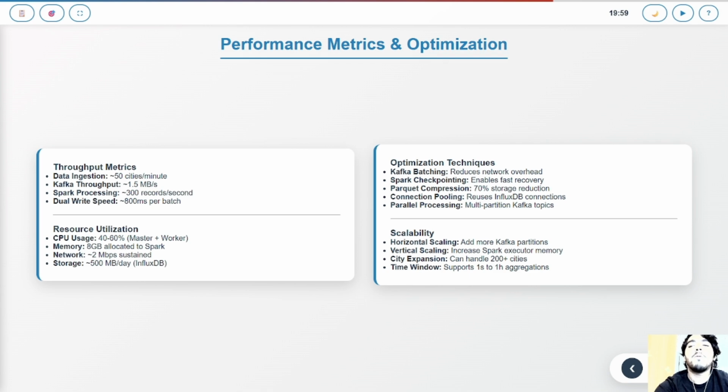In terms of performance, the system handles an ingestion rate of 50 cities per minute with a throughput of 1.5 MB per second. Resource utilization remains efficient with CPU usage between 40 to 60%. We utilize Parquet compression to reduce storage cost by 70%.